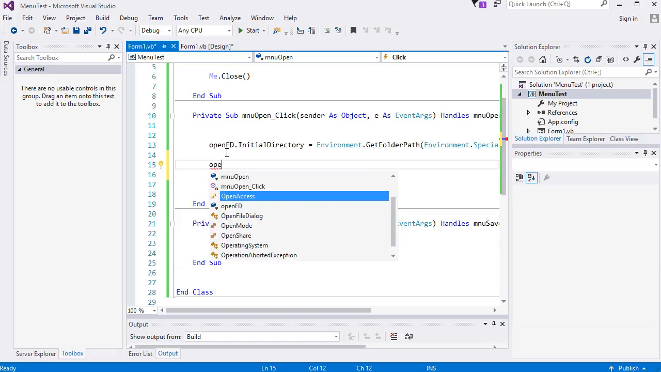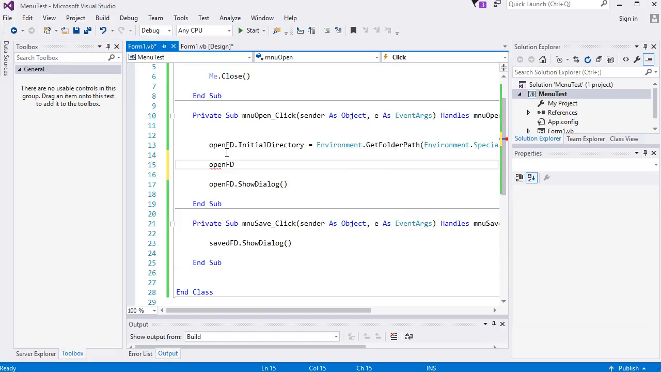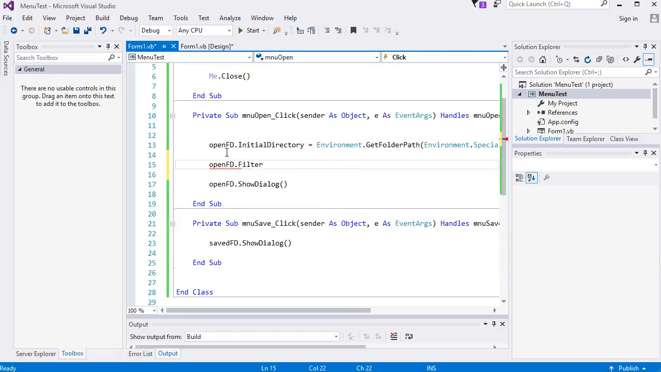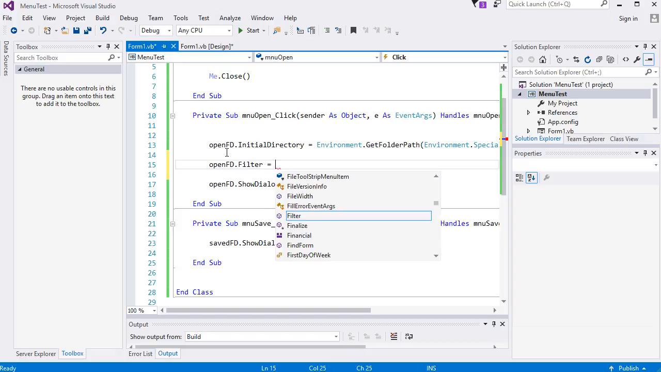Open, what's that plan? OpenFD again, and dot filter. This is going to filter files in the folder. So if you want to display, say, only text files, only docx files or images, this is where you do it. So start with an equal sign.